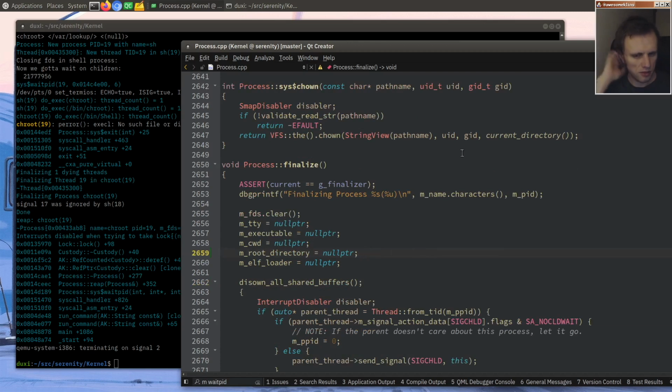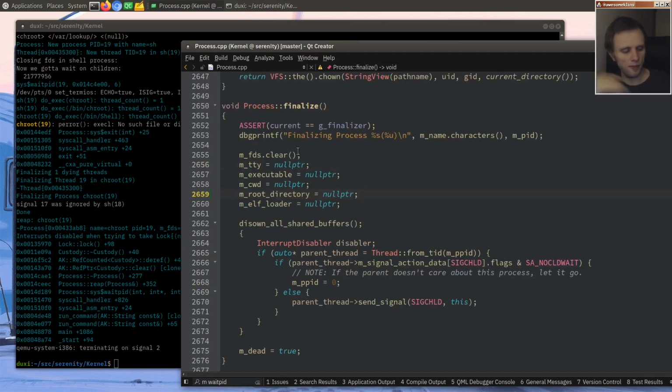So this is kind of a peculiar situation. I don't know if I've talked about it in some video, but basically process destruction happens in two steps. First, when we've decided that a process is going to die, then we do this thing called finalize, which is a function that we call in the process, but it's called from a dedicated kernel thread called a finalizer. So this is what we're asserting here, that we are in the finalizer thread. And what this does is that it allows us to take locks.